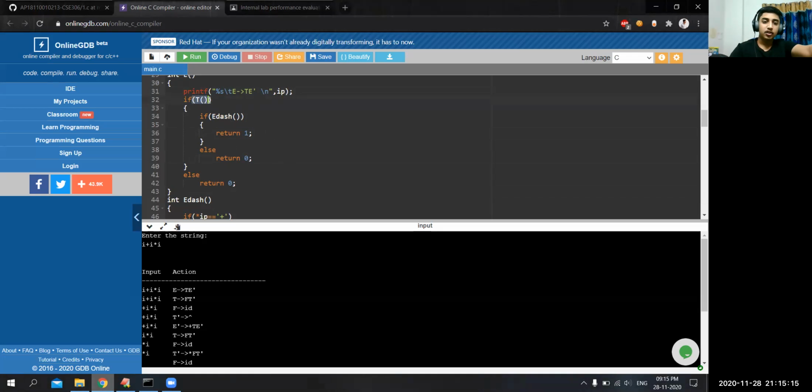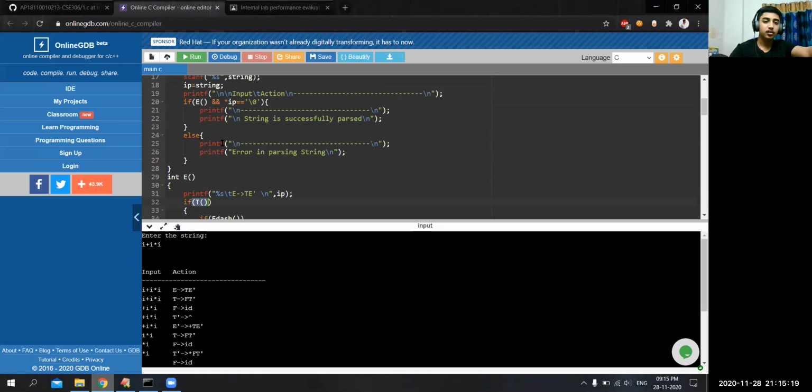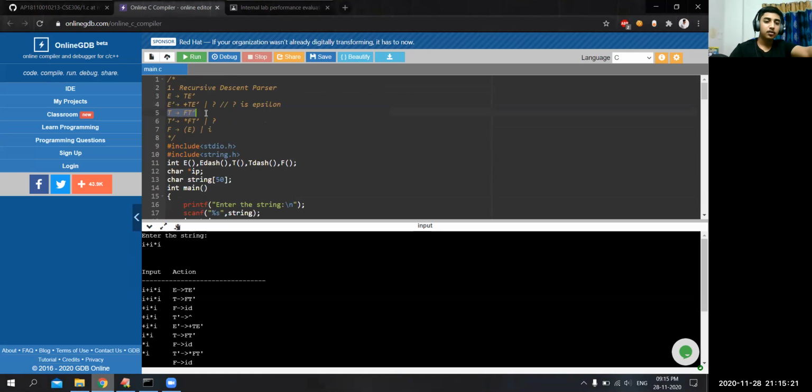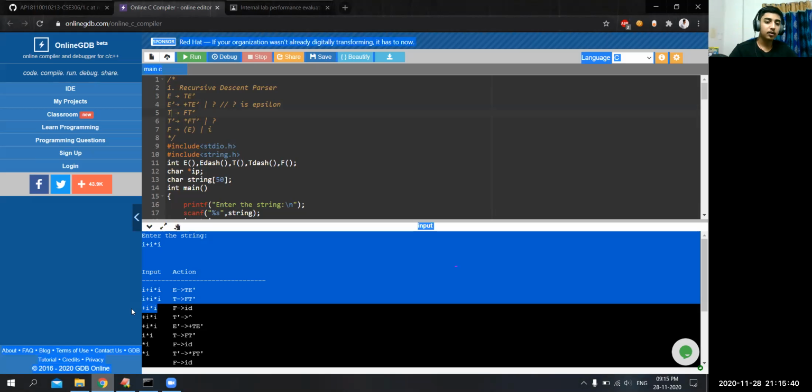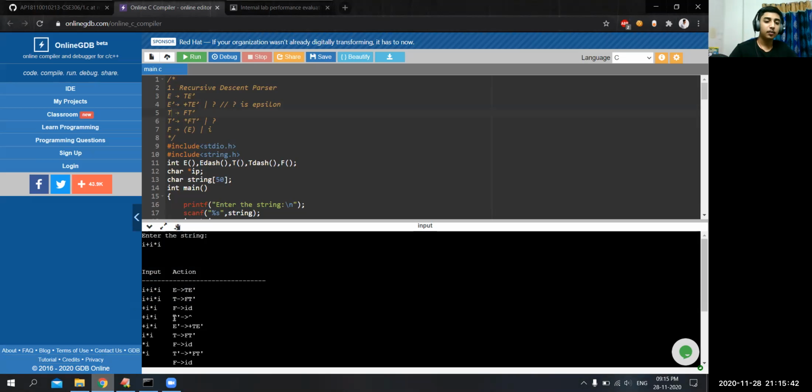Now what does this T function do? The T function will apply the same logic for T's production. T's production is T becomes FT dash. So without seeing the code written there, I can tell you the code from here. The T function will return int T. It should return a 0 or 1. In that, if you have reached that function, you can print the current input, whatever is left, and you can print T becomes FT dash.